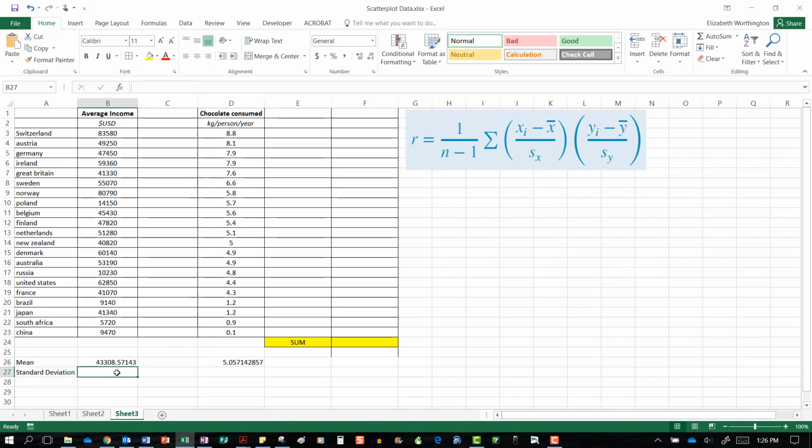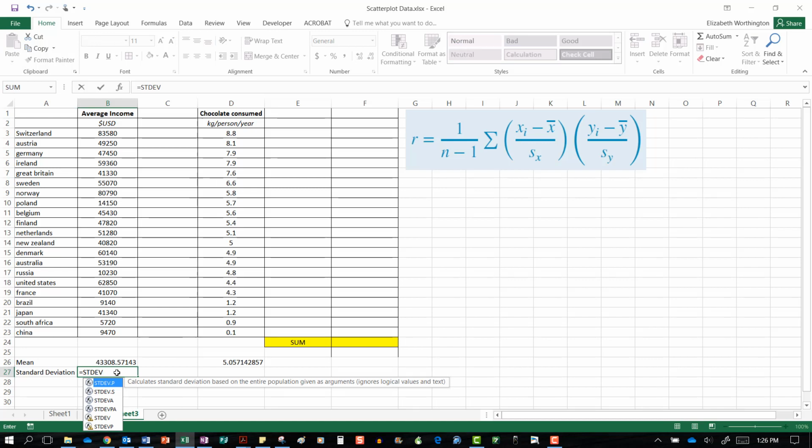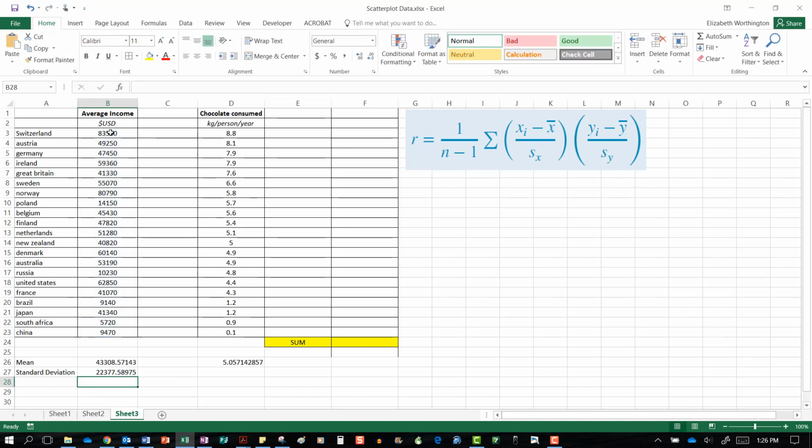Now standard deviation, we go equals STDEV. Now the one that we want is actually the dot S because that is for the sample, and this is just a sample of data. Again, put our brackets in, choose our data set, close our brackets, and we have standard deviation there, and we're going to drag it across here so we get a standard deviation for the Y, and just remove that one.